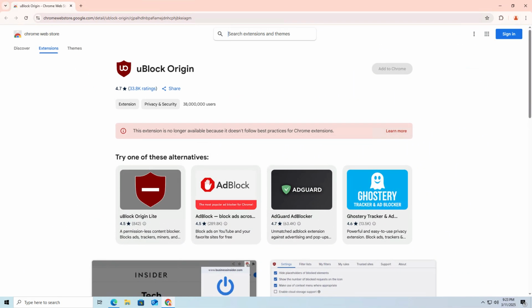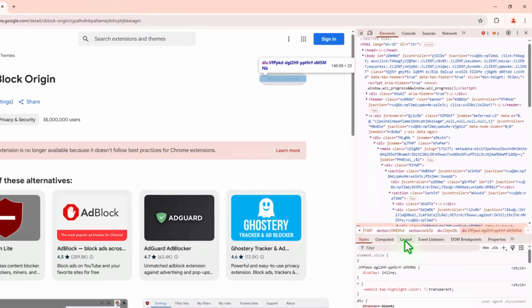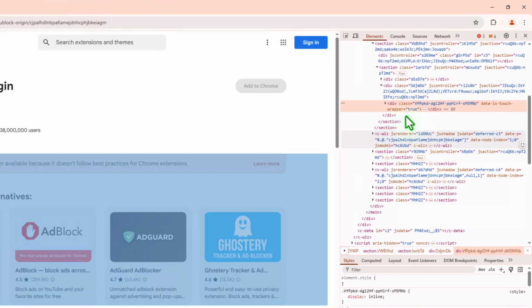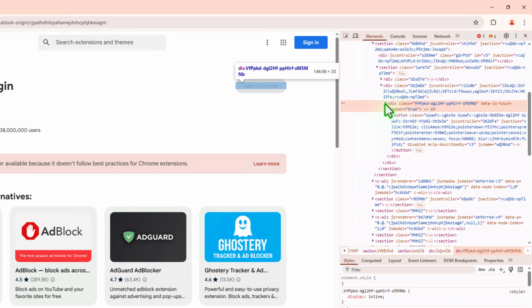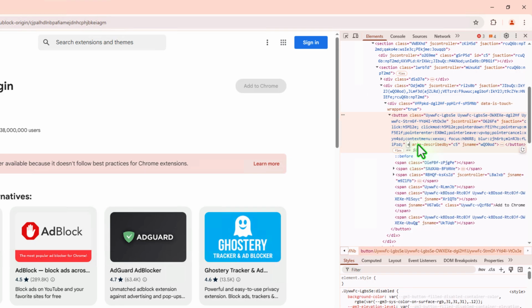If you don't want to modify the registry or configure group policy, you can use Google Developer Tools to bring back the Add to Chrome button for Manifest v2 extensions. Right-click on the grayed out button, then select Inspect option. By enabling this setting, the button becomes available, allowing you to install extensions as usual.